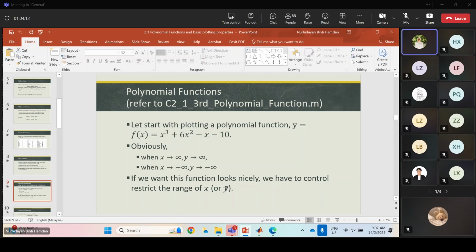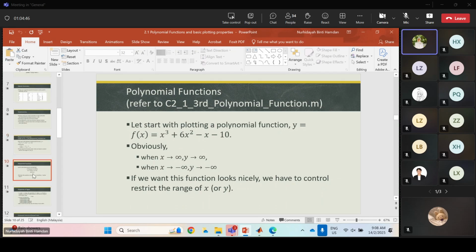So we have y or f(x) equal to x cubed plus 6x squared minus x minus 10. Obviously, when x approaches infinity, y also approaches infinity. It's limit theory, right? When x approaches negative infinity, y also approaches negative infinity. So if you want this function to look nice, we have to restrict the range of x.